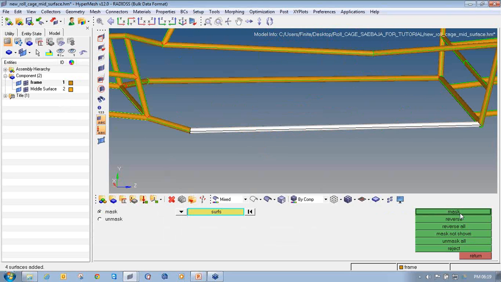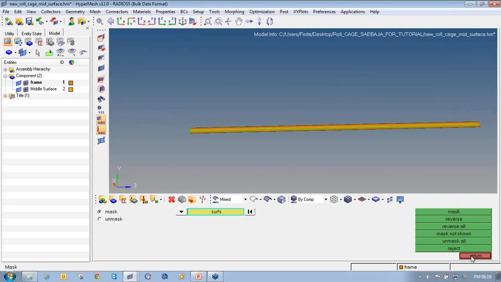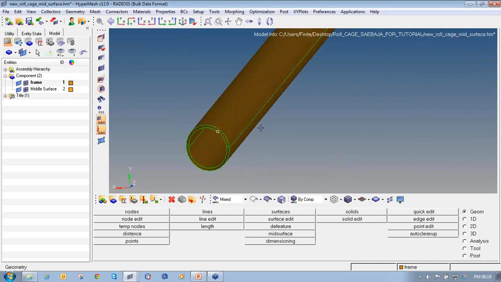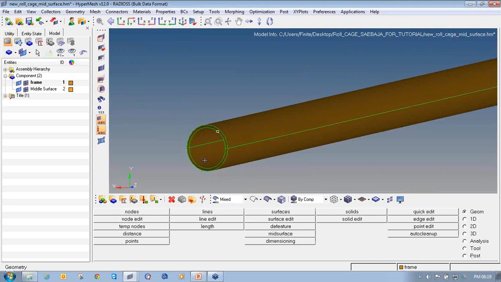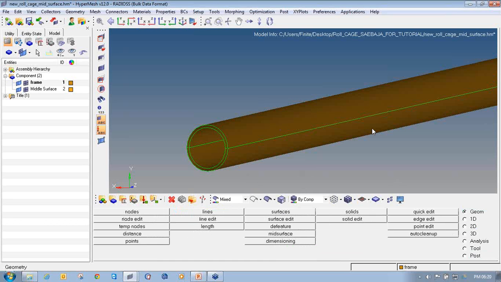First mask these surfaces, say reverse, return and return. So we'll create the mid surface manually. For those surfaces it didn't create the mid surface automatically, we can create it manually.